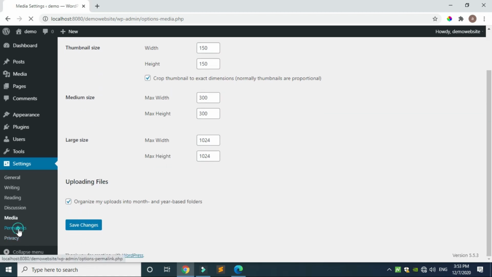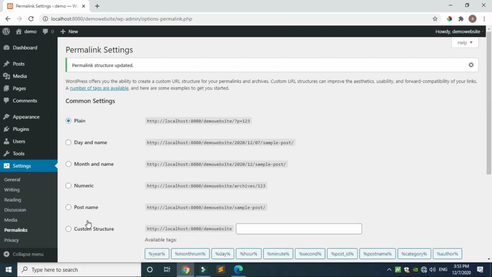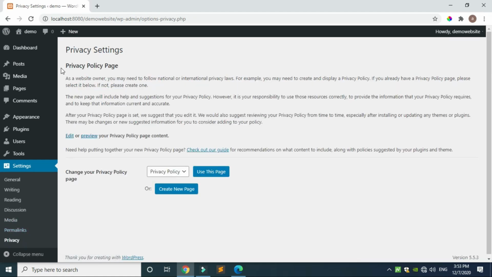Next we will go to permalinks. Here, as I already told you, if your WordPress XAMPP folder does not have the htaccess file, then from here you can automatically create the htaccess file. You just need to click on save changes and your htaccess file will be created. Last one is the privacy policy page. From here you can create a new privacy policy page, or you can use the default page of the privacy policy also. So this was all about the settings of WordPress.